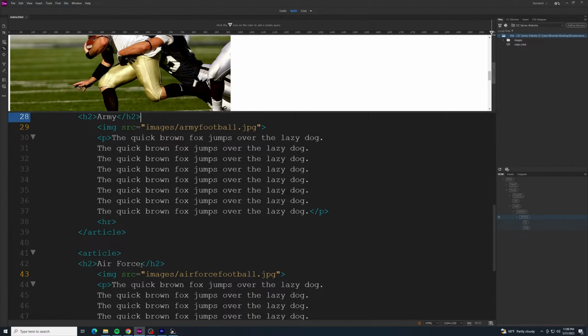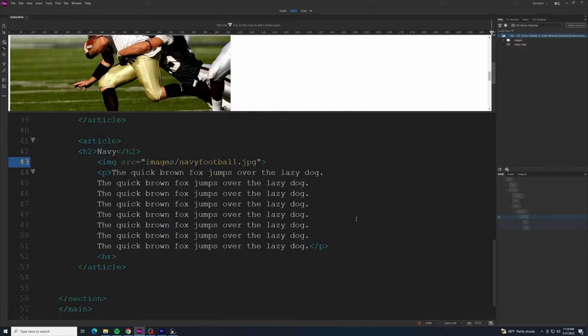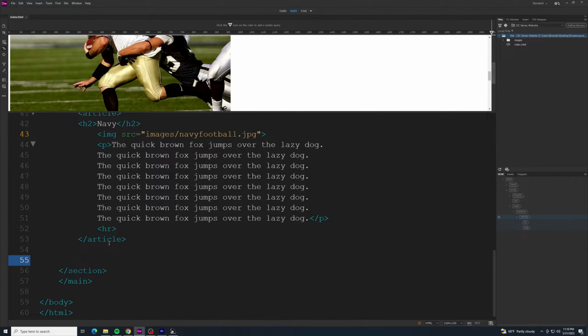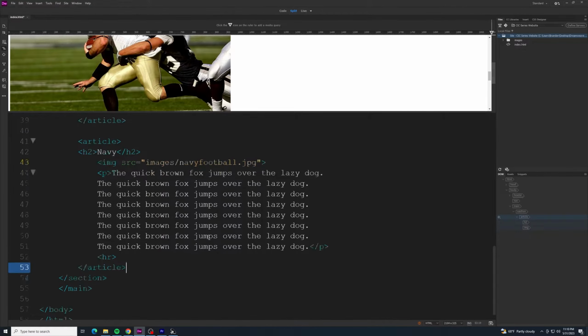And then for the third one, we can go down here and we can type in Navy, and then we'll change this to Navy. Now if you're using your own images, again, you called yours something else, but they should be in the images folder, so make sure you have those things there. That's kind of important for later. And here are our 3 articles. That now concludes our section for this.